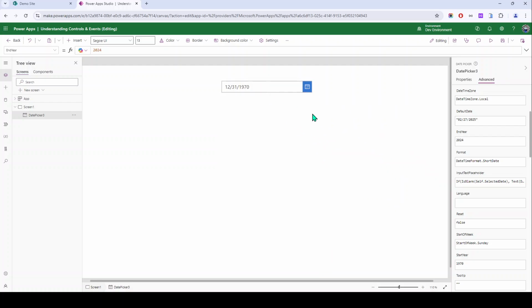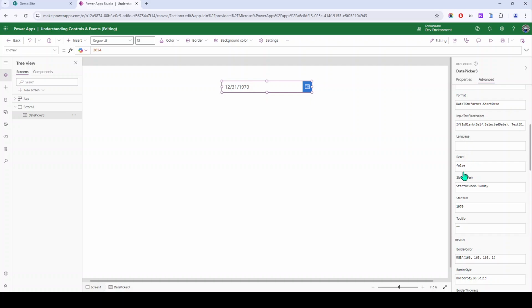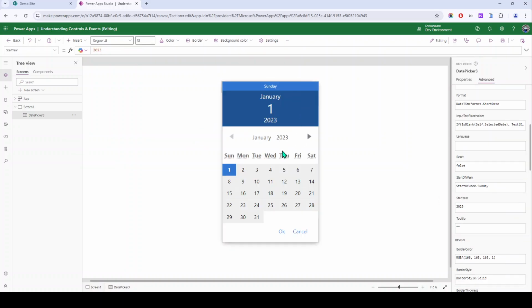Similarly, as with end year, we have the start year as well. This one. So it should start from, let's say, 2023. If I open this date picker, you can see there are only two years. The start will be 2023 and the end will be 2024.